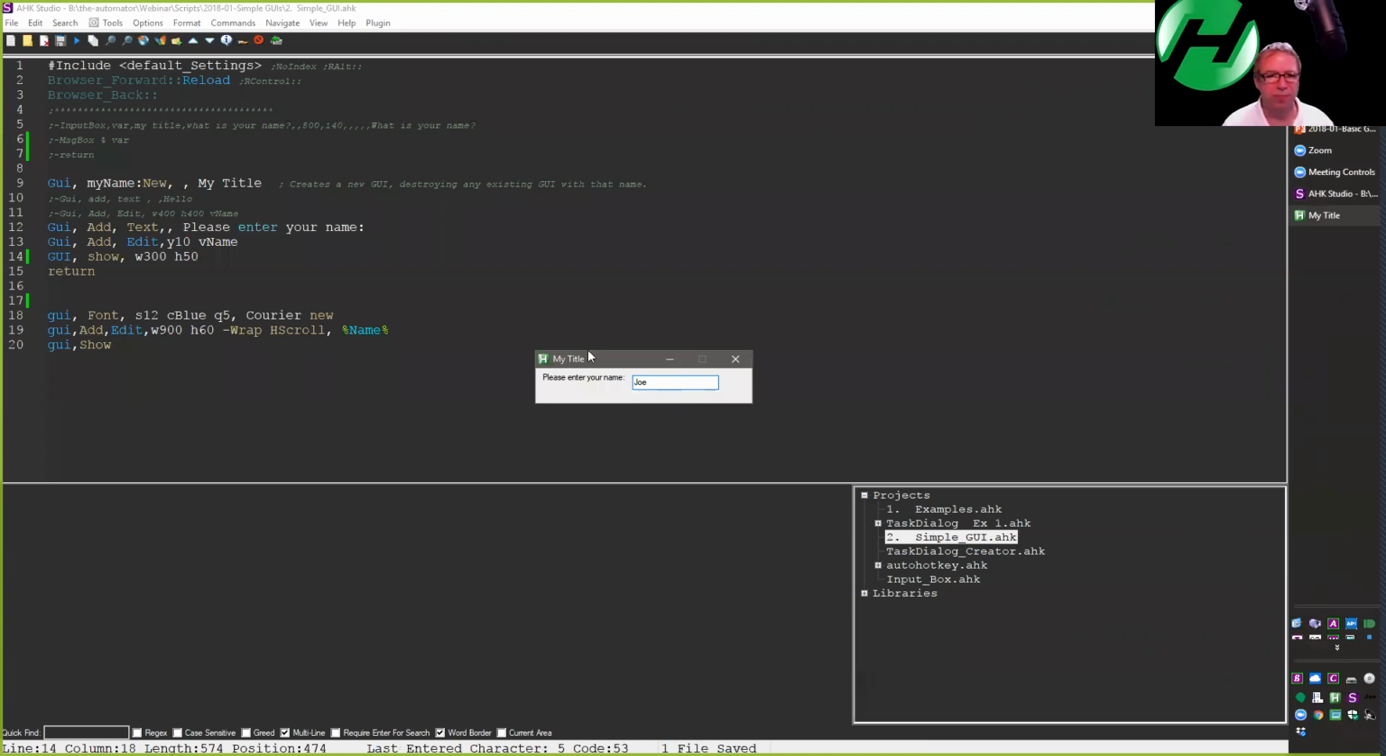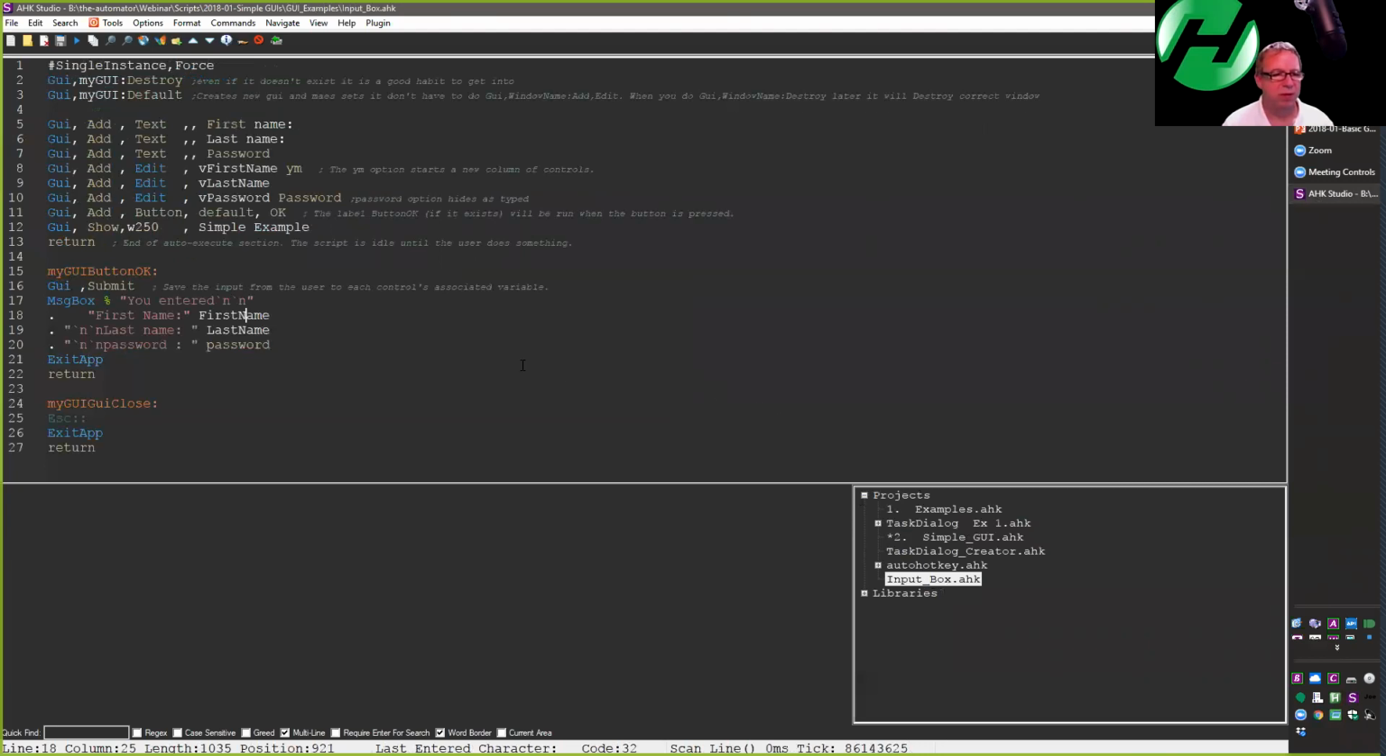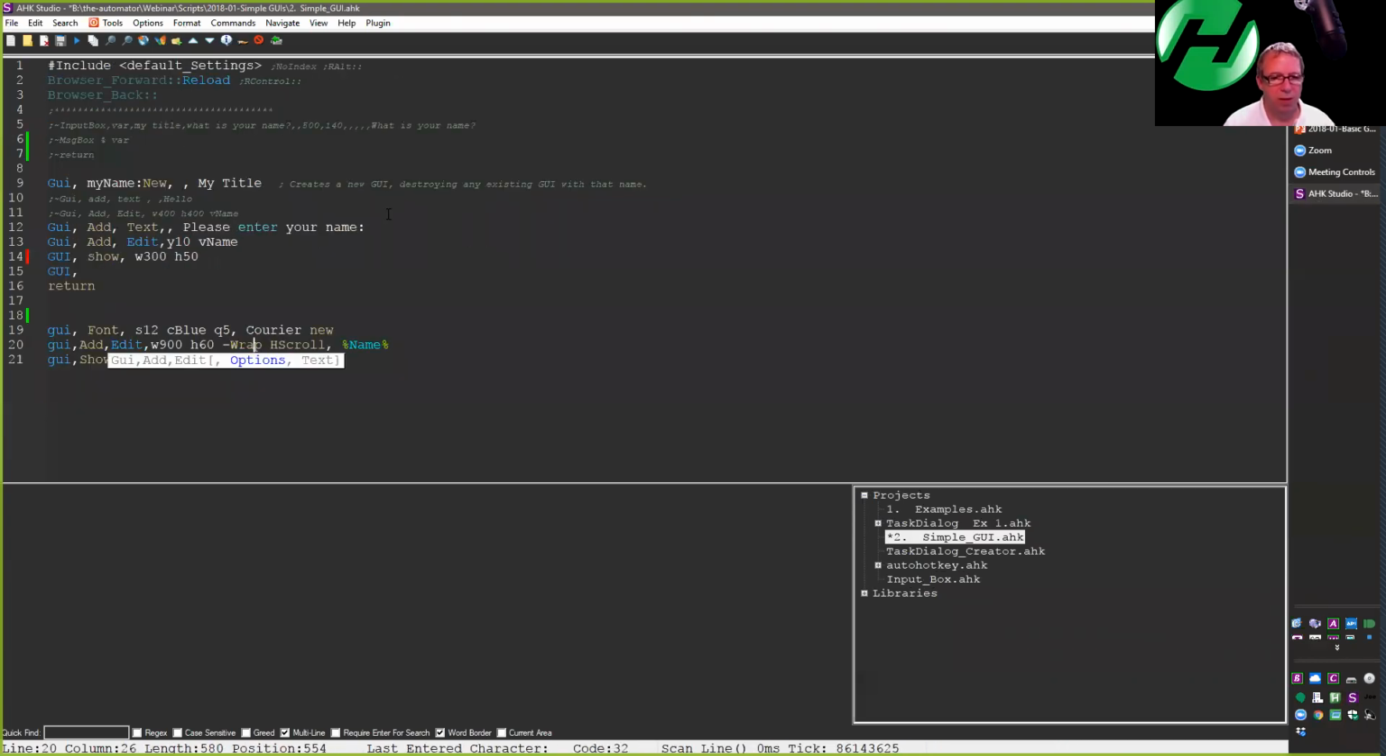And so what we want to do is add a button. And if anyone wants to help me here, because like I said, I don't do this, GUI, is it button? Where's my input box? So GUI add button default. Okay, so I'm going to borrow from this, and I'm going to add that in here.